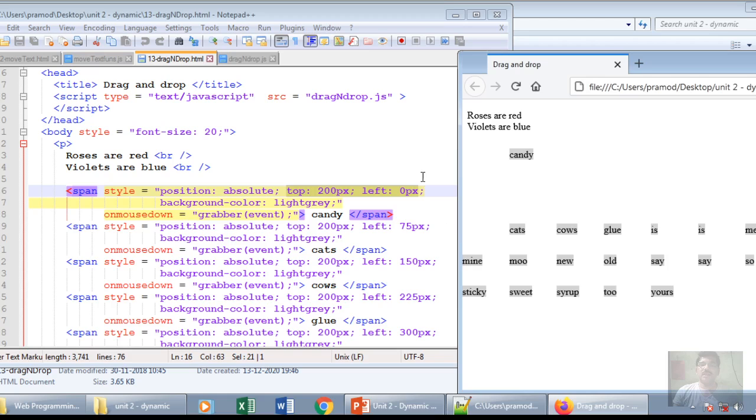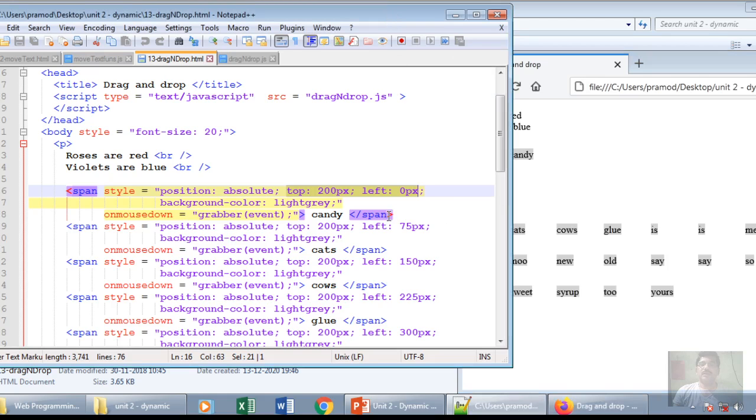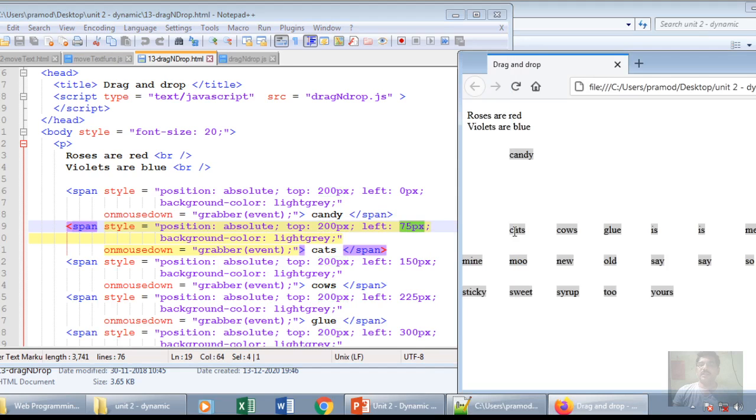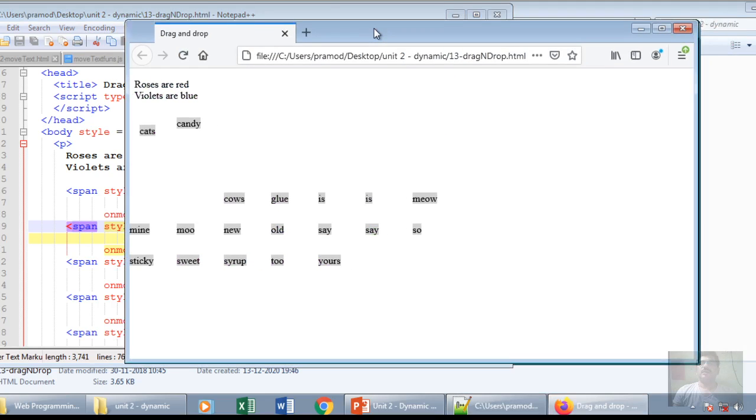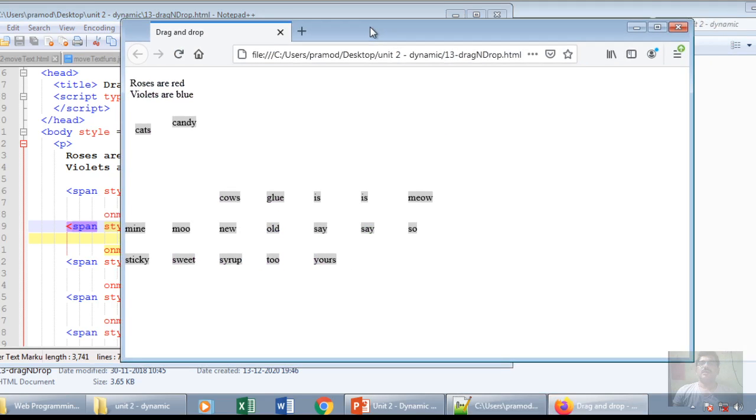Likewise, another word here is cats. It is placed initially at top 200 pixels and left 75 pixels. Now I will change its location by dragging it. So this is the demonstration for drag and drop.